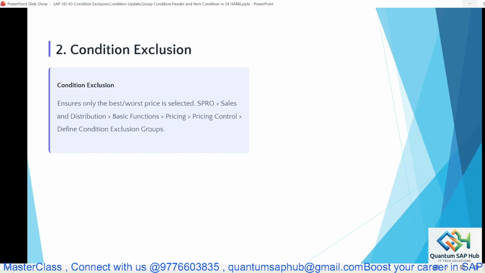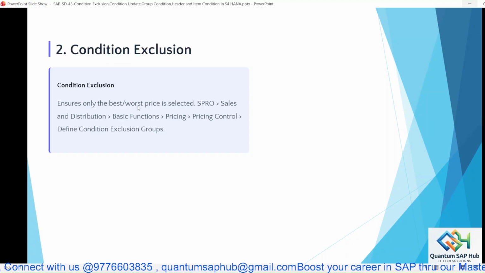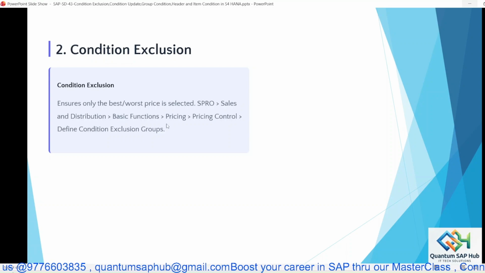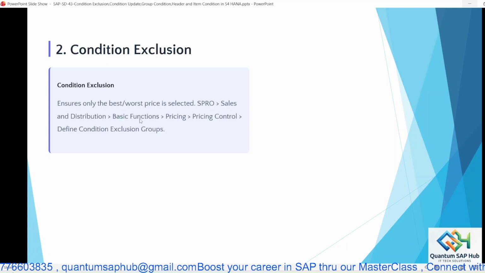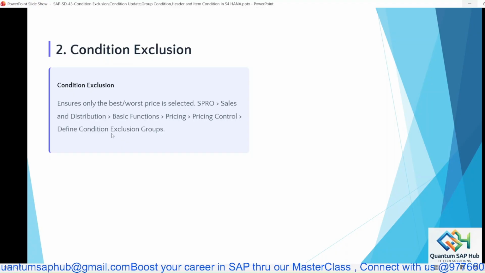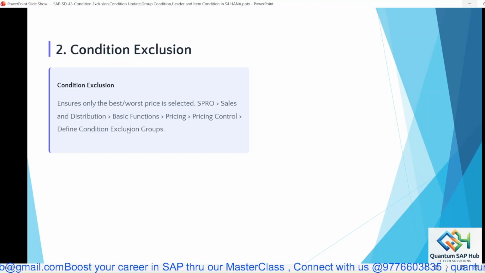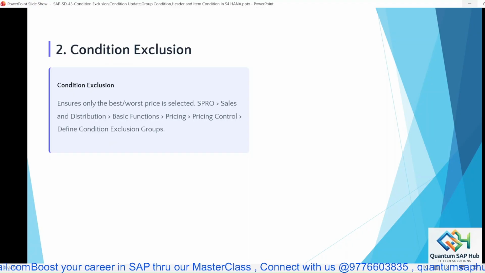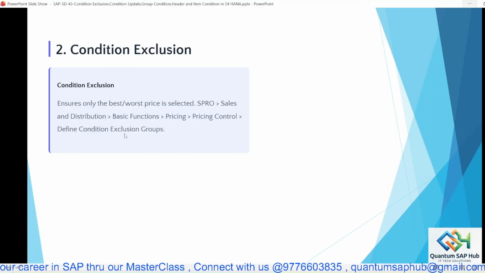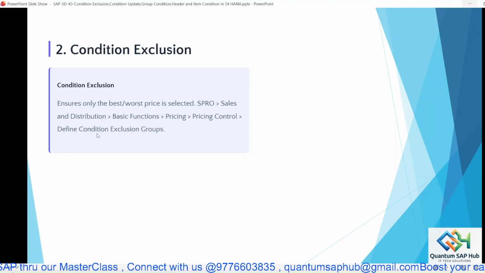Here we have to create a condition exclusion group, and inside that group we map the condition types for which this condition exclusion group is meant. Once the exclusion group is created, the condition types will be attached. Out of those condition types, whichever gives the best value will be picked up in the sales order. That's the point. How will we do it? We go to SPRO, Sales and Distribution, Basic Functions, Pricing Control, Define Condition Exclusion Groups.